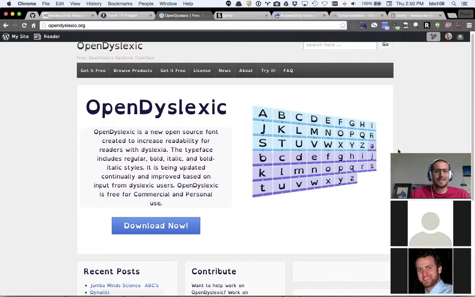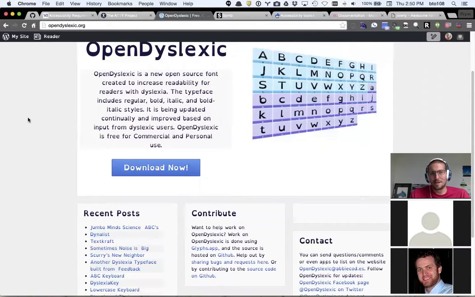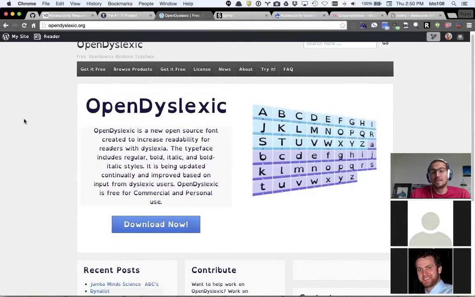But from a design perspective, this isn't super appealing looking, admittedly, but it is much easier to read as a typeface if you have dyslexia. So they did user testing to come up with what would help reduce the effects of dyslexia.